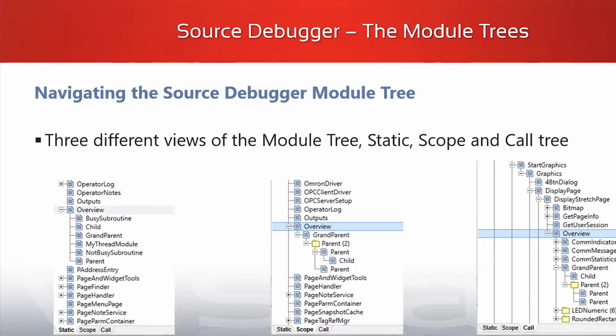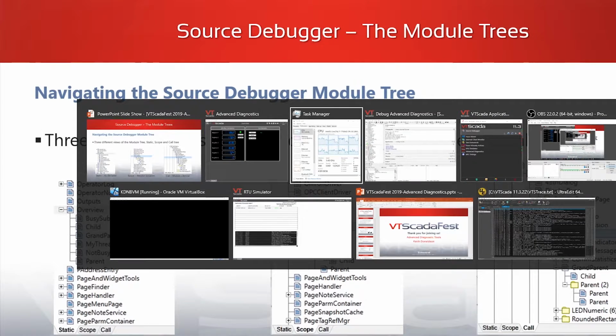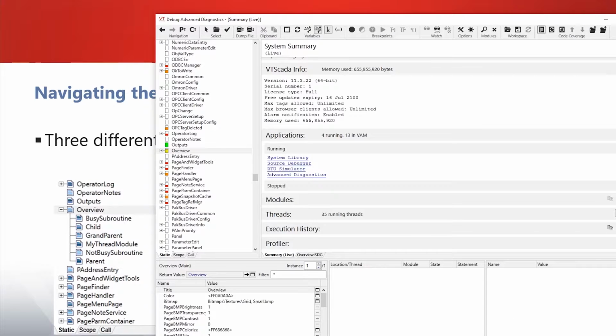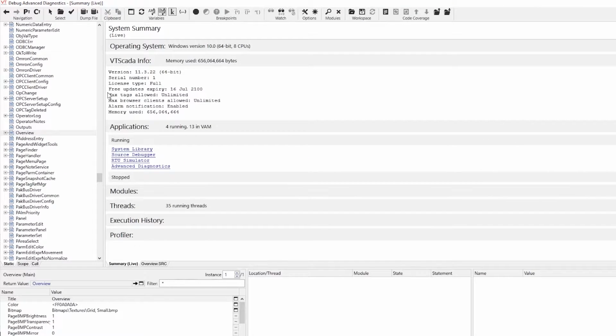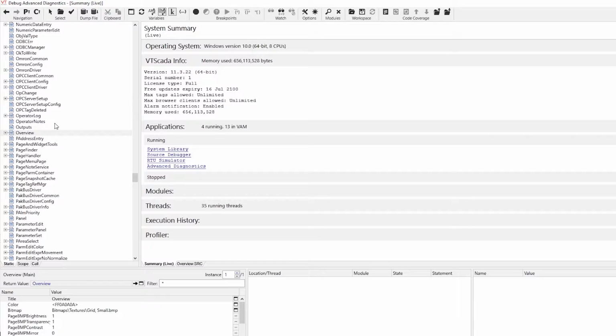To the side of the Source Debugger, you may have noticed these trees. I'm going to just turn off code coverage for a moment, as we'll look at that momentarily. And you can see that there is this tree of modules. And the tree has 3 tabs on the bottom. There are static, scope, and call trees. And I'm just going to touch on each of those in turn.